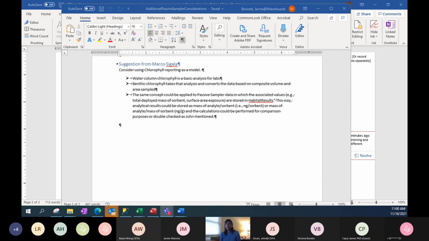Sorry, we've already run out of time, but if there's any last comments for this time, I'll try to get a better handle on multiple sorbents in a device, and see how we can represent that in the data entry.